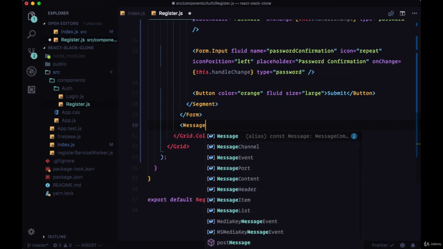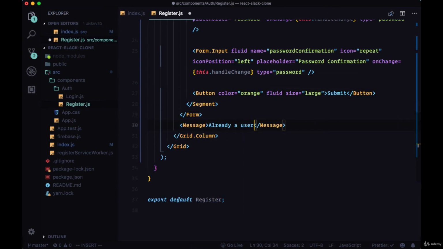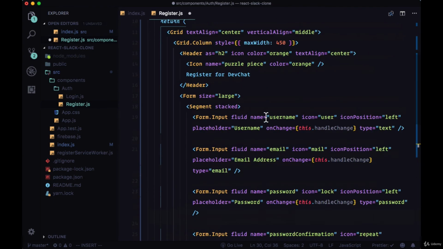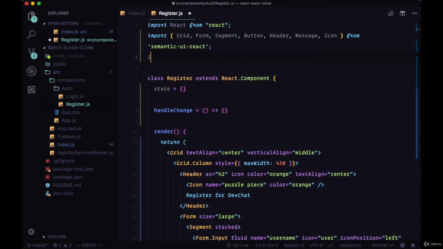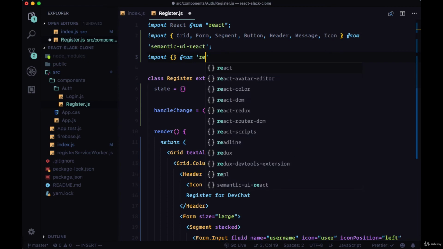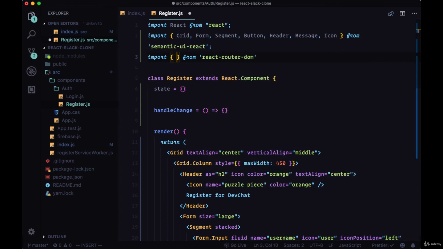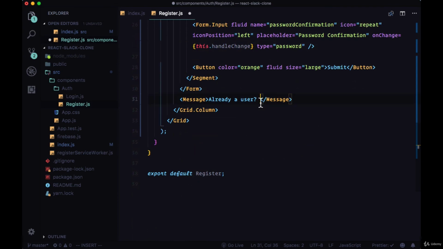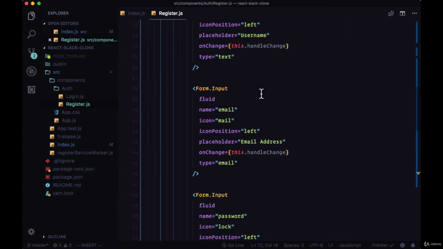Underneath the form we'll have a message which will ask users if they're already a user. And we'll import the Link component from the package react-router-dom. So if they're already a user, if they've already registered before, we'll give them a link so they can log in, go to the login page. So the link will be to /login and the text will be Login. You can save all of that.